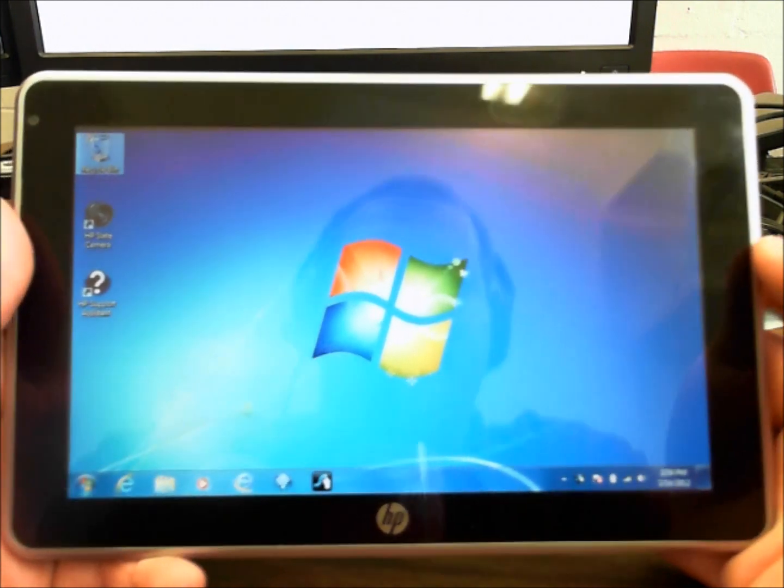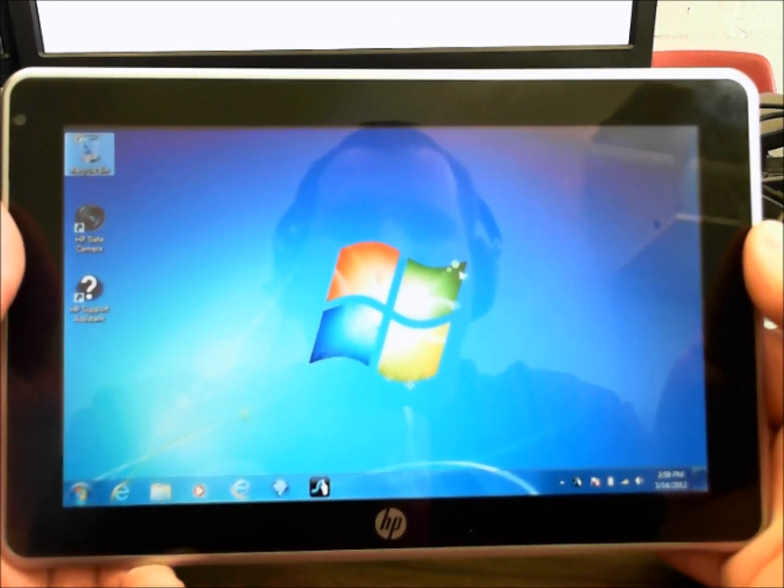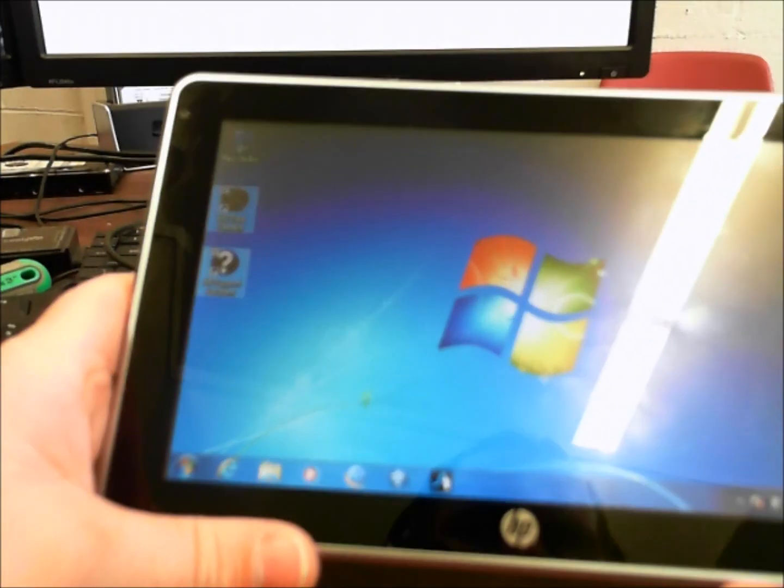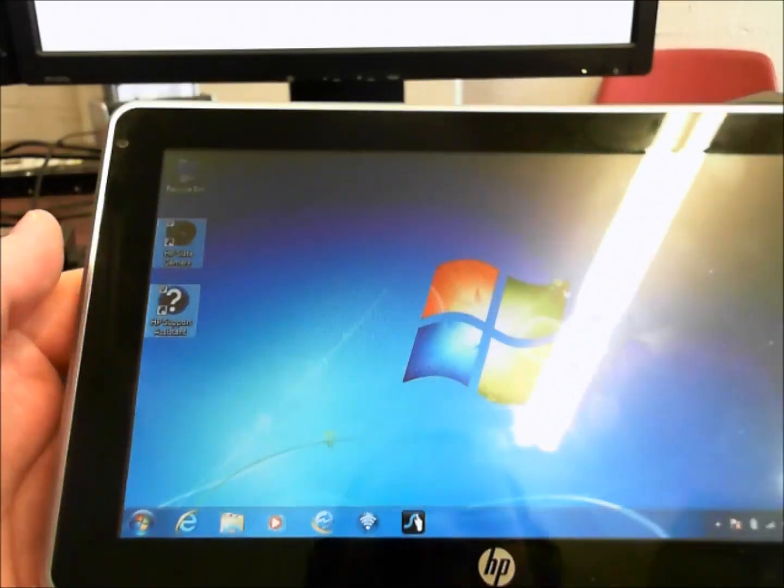Internet browsing, watching YouTube videos, things like that, it is kind of sluggish. It doesn't really seem like it has the graphics power it may need. As you can see, this device does have a webcam here on the back and a camera on the front. Personally, I don't think the camera is that great, but it does function.